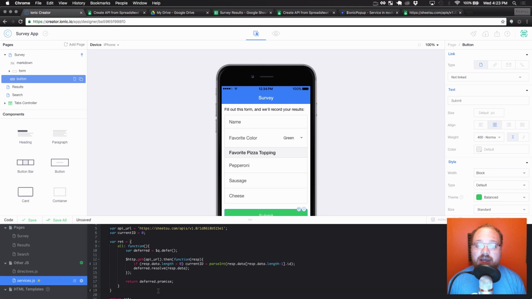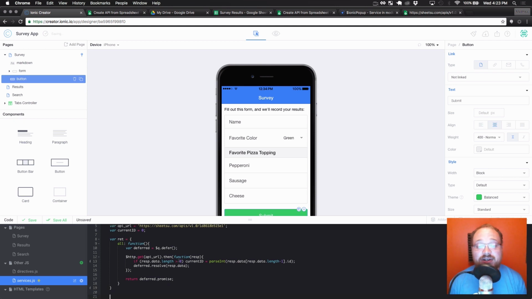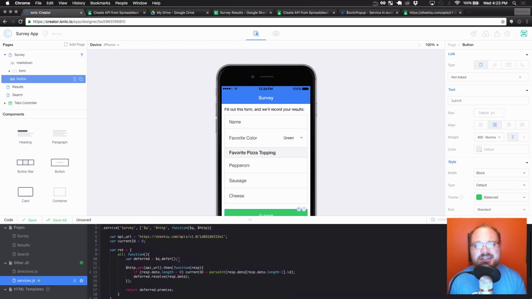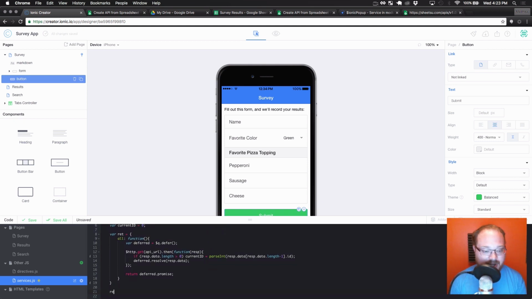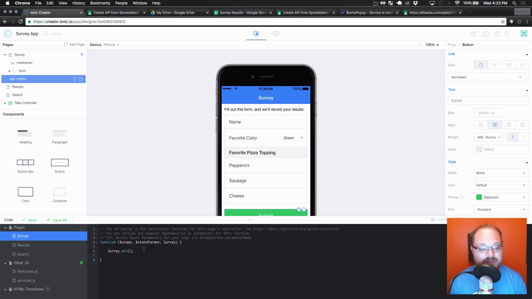Normally whatever API you're using is probably managing IDs for you. This specific way of using a Google spreadsheet just means we have to manage our own IDs. Okay. Now, in order to make sure that current ID is always valid, I'm going to have this service call ret.all and fire that off immediately whenever the service is injected. So this is going to set that current ID for us, even if we don't call .all here, because the second survey is injected, it's going to follow through and get that ID.